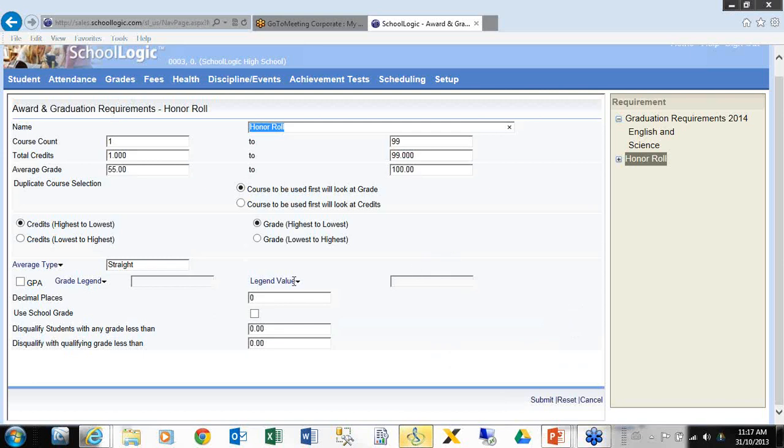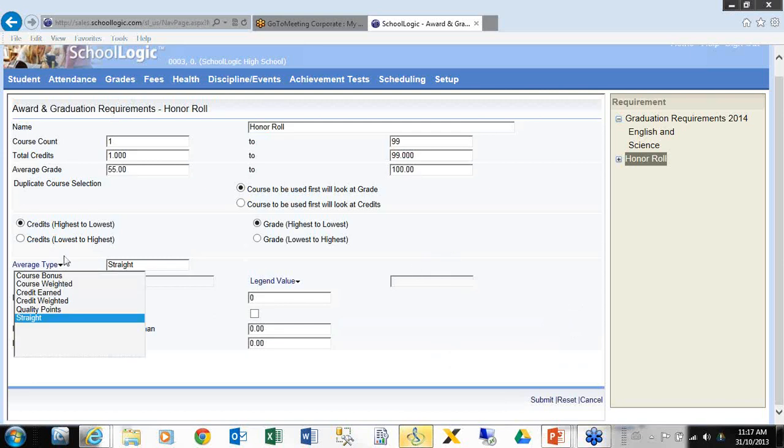In using a calculation type or an average type, we can use a course bonus, course weighted, credit earned, credit weighted, quality points, or just a straight average. Now, as you saw, I showed you under the course file where we have a course weighted and the weighted value of that course. If it's credit weighted, it's going to be weighted towards the credit value of the course that is defined. Now, all those different calculations are dealt with in another workshop that I believe was offered a little while ago, on how we do calculations. But for this particular example, I'm using a straight average.